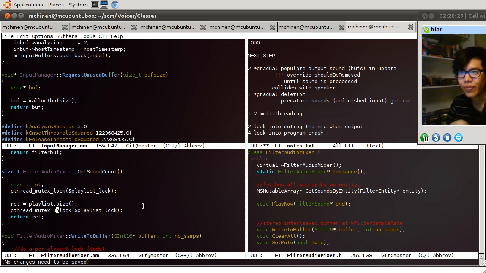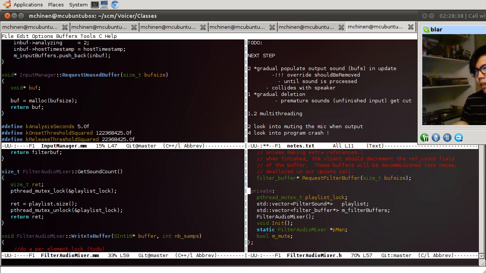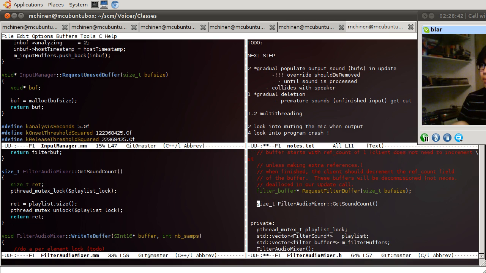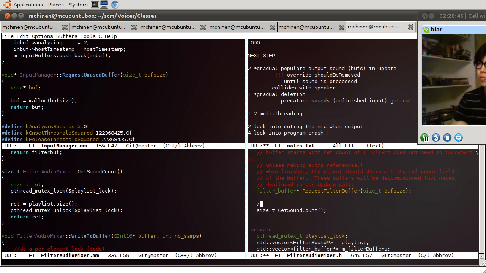Okay, so get sound count is now a method. And there's nothing like that, right? Let's put it on the bottom and just make the comment. Maybe I should switch the Doxygen comment style. Why not? Get the number of sounds currently in the mixer.